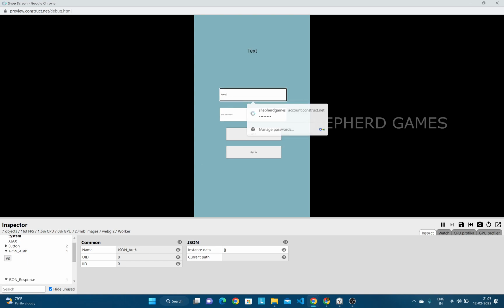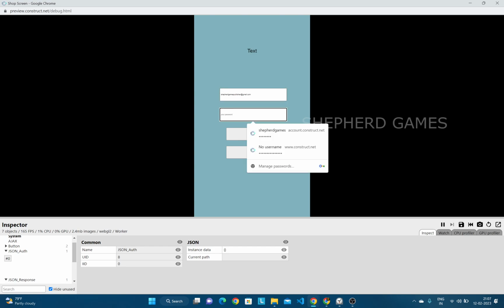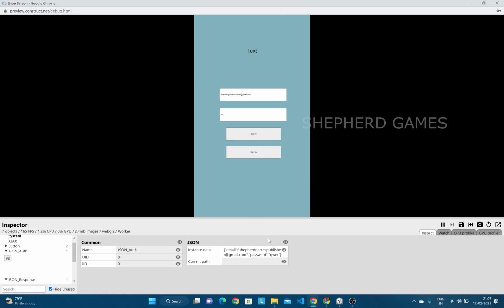Again, let me do this. Add my email ID. Okay, let me sign in. With the password and email ID, you can see the JSON here. Let me look at the response. It says error, invalid details.